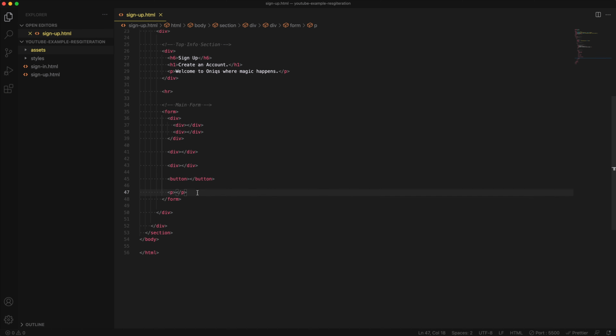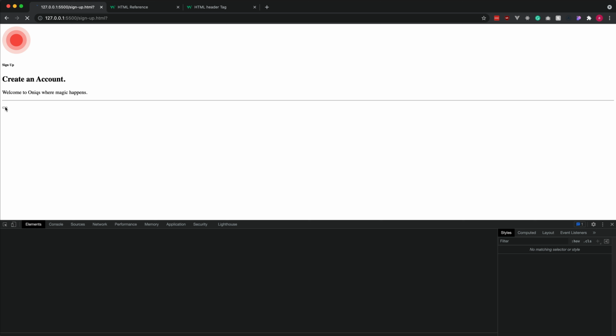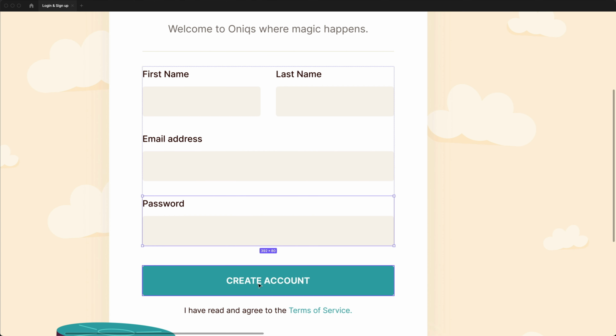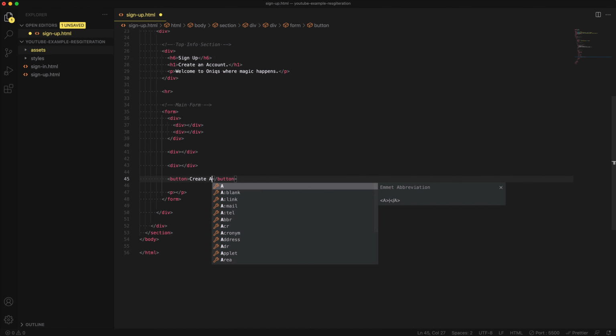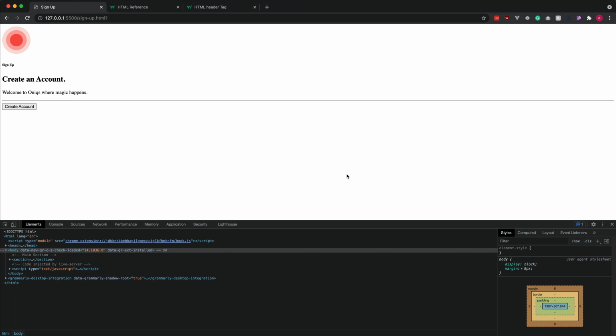All right, let's get the easier stuff out of the way first. So our button, when I save it right now, you're going to see an empty button over here. I don't know if you can see it, but it's just right over there on the page. Currently on the design, it says create account. So let's quickly just type create account and save it. And you can see that now we have a button that says create account.